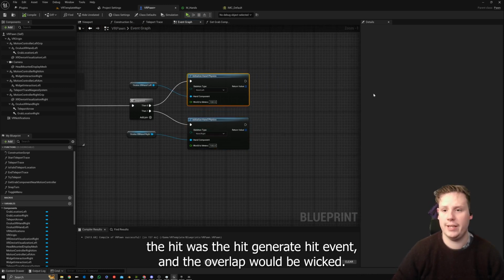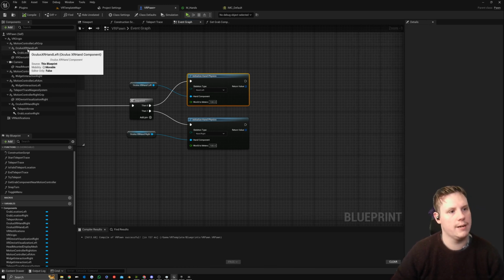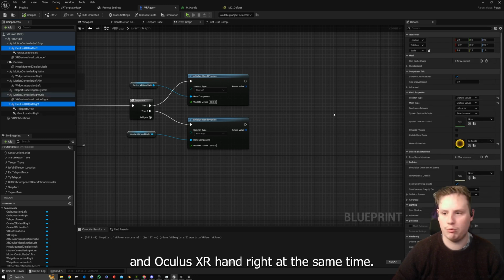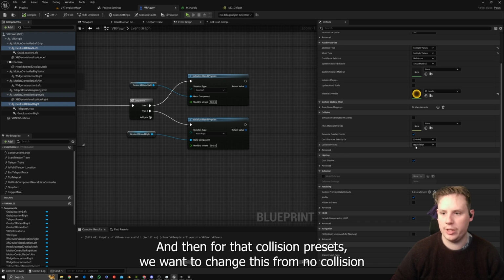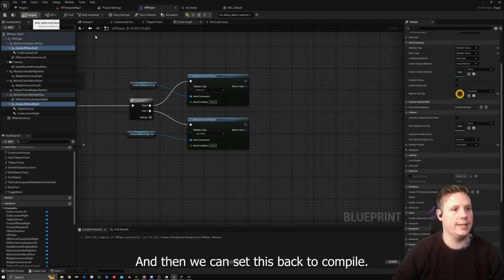So we can have the generate hit event and the overlap would be wicked. But in this case, we're going to select Oculus XR hand left and Oculus XR hand right at the same time. And then for their collision presets, we want to change this from no collision to overlap all. And then we can set this back to compile.